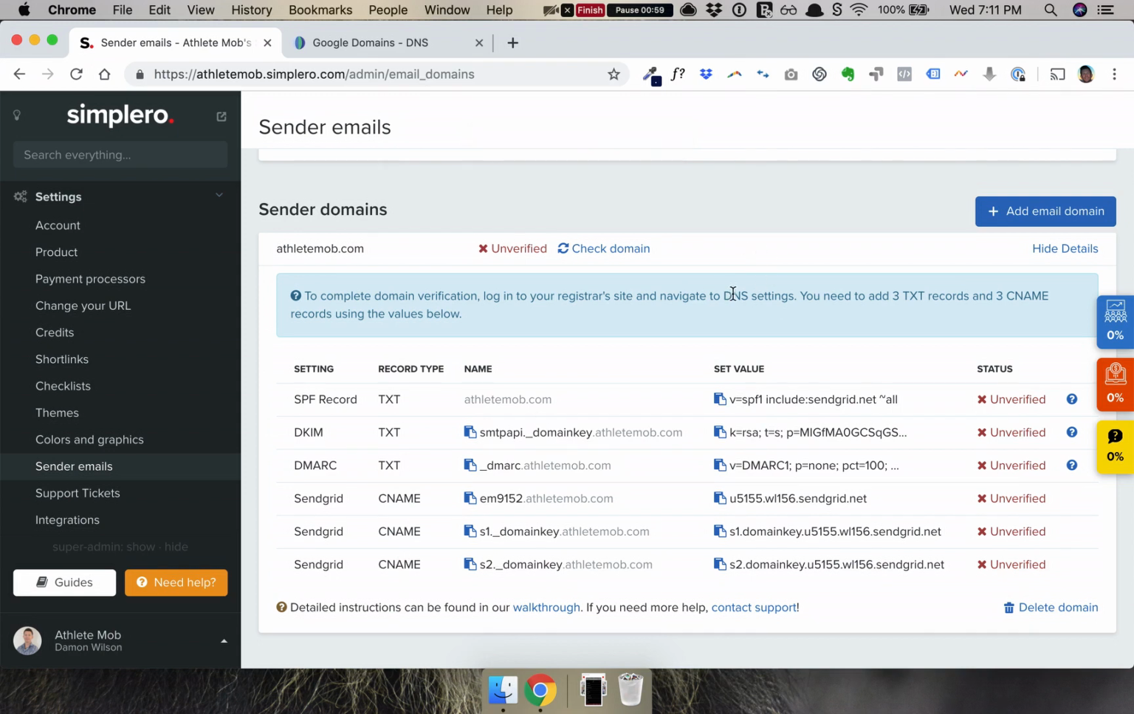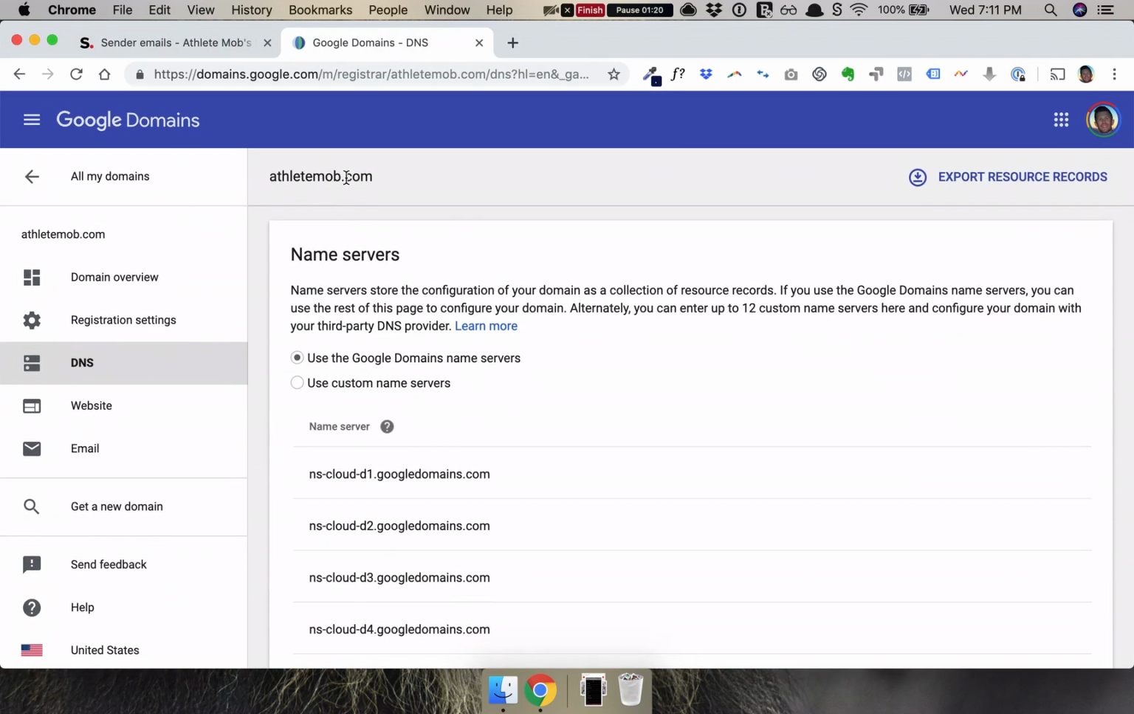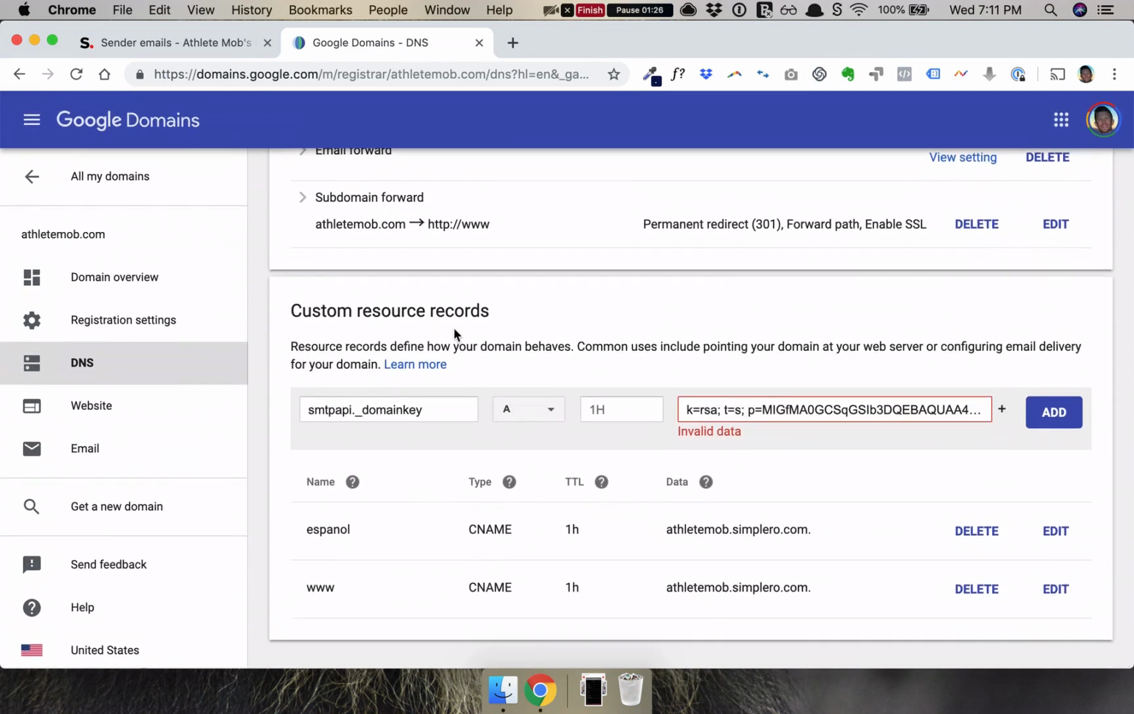And you'll find the DNS wherever you've purchased this domain. So I've purchased athletemob.com with Google Domains, but yours could be Bluehost, it could be GoDaddy, it could be a number of others. But every single one will have a DNS. So I'm going to click over to Google Domains, and I'm in the particular domain, athletemob.com, find the DNS area, and I scroll down and I find an area to add the custom records.